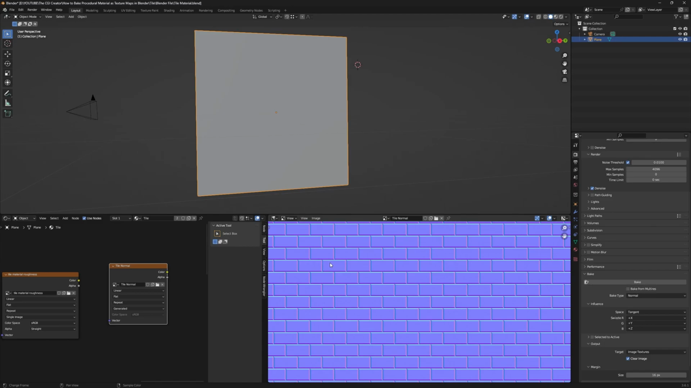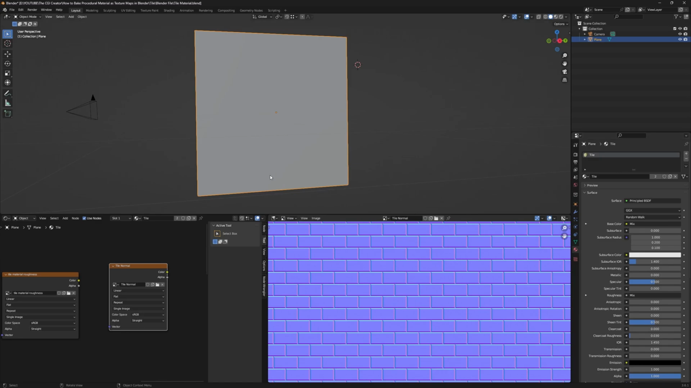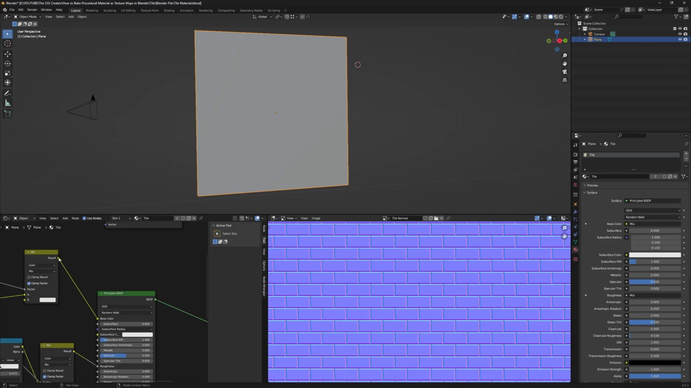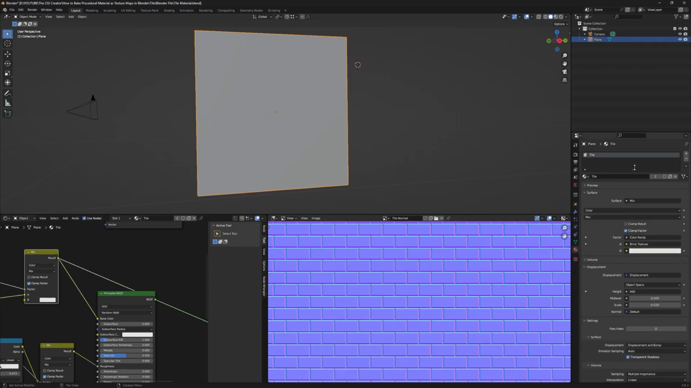Also, I want to say that if you have multiple materials for your objects, you have to copy the image texture you are creating for each texture map to all of the materials. And also, while baking base color and roughness map, you have to isolate each node in all the materials one by one.